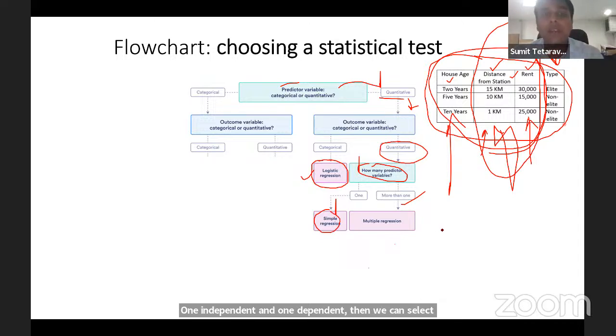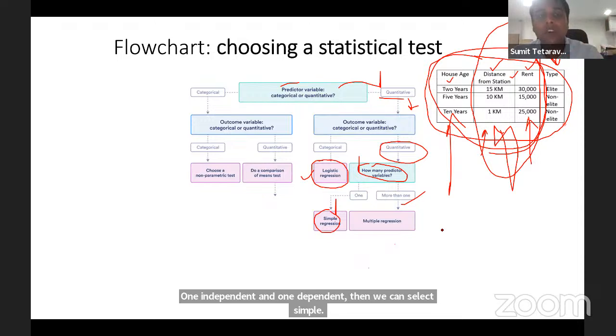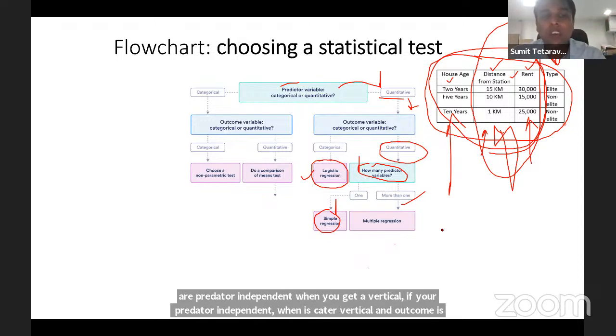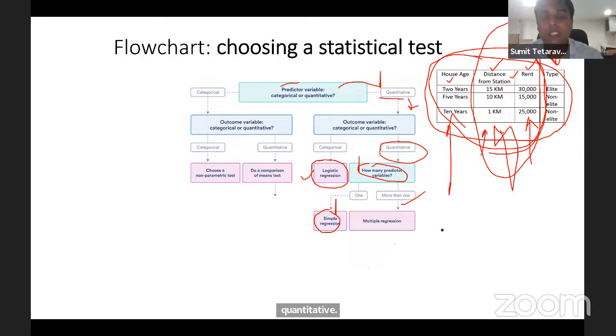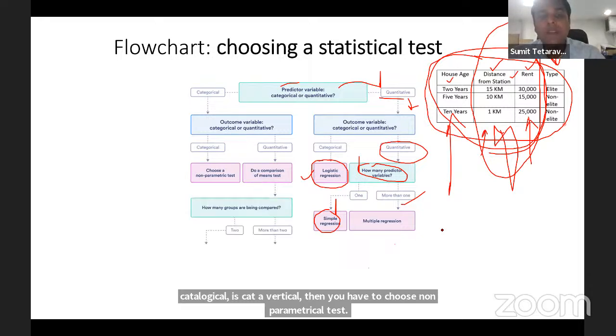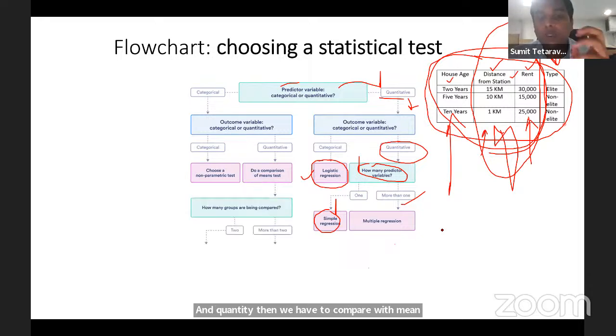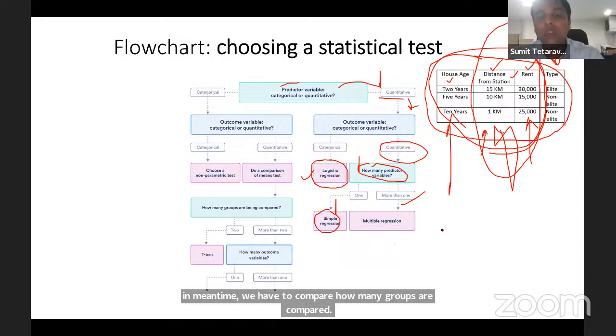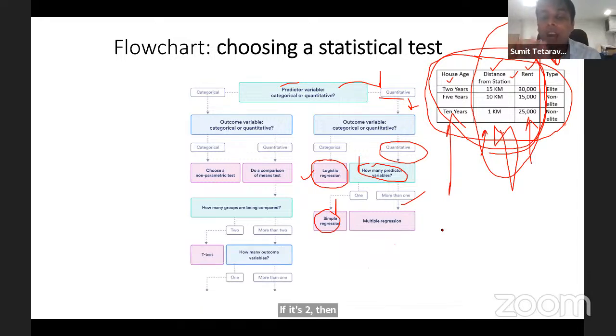And on the other side, if your predictor, the independent variable, is categorical and the outcome is quantitative or categorical, suppose categorical, then you have to choose a non-parametric test. And if quantitative, then we have to compare with a mean test. And in a mean test, we have to compare how many groups are compared. If it's two, then t-test. If more than two, then we have to find out how many outcome variables there are. If it's one, then ANOVA. If it's more than one, then MANOVA.